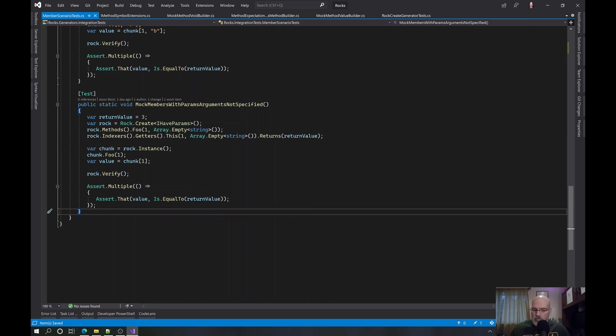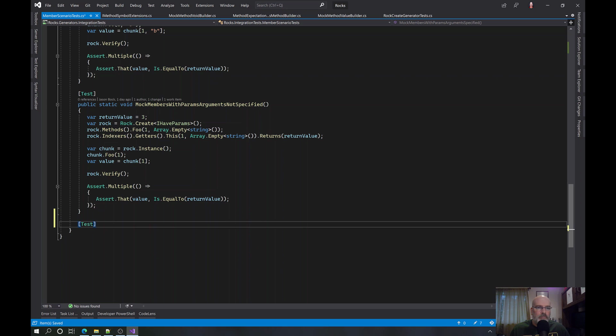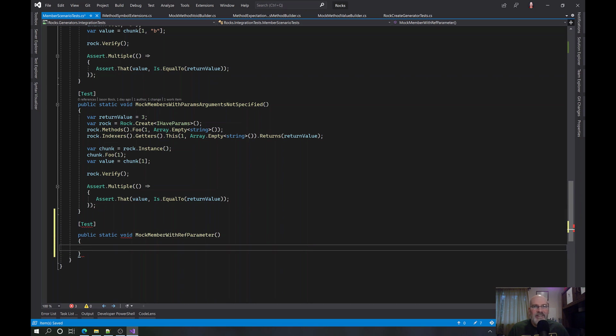So, test, stack, void, mock, member with ref parameter. God, that was so stupid. Okay, var rock is equal to Rock.Create of IHaveRefAndOut. No, I already did that. IHaveRef. Come on. Okay. Let it think about its things, even though I'm not going to get IntelliSense on this.